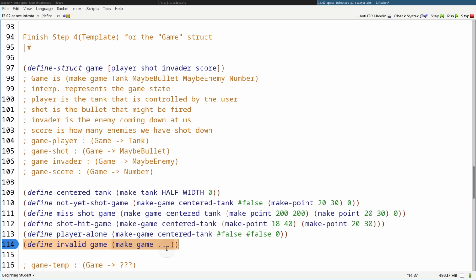So let's just do something silly here, right? So it says that's the tank here, so we're just going to do 99, right? It's completely invalid. And then the shot is, you know, something, it's a string, it's not matching this MaybeBullet. The other one can be, I don't know, the string enemy, right? And then the score, we can make it, you know, the string 1, right? It should be a number 1.